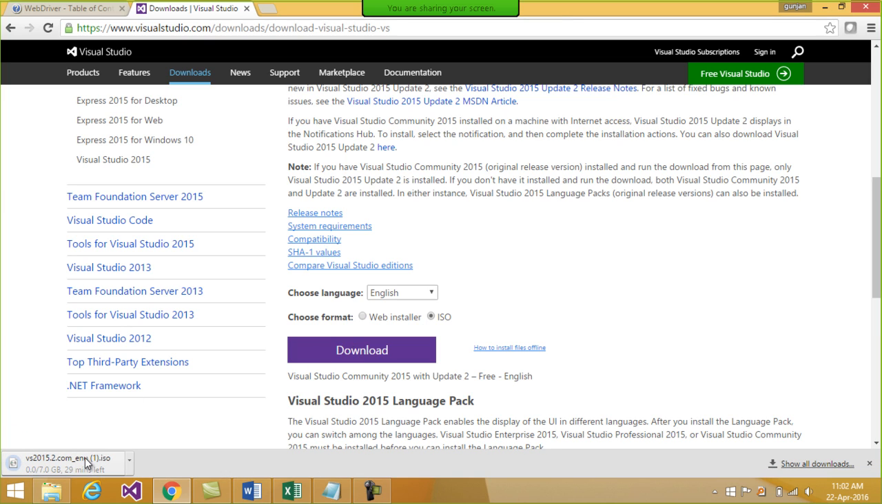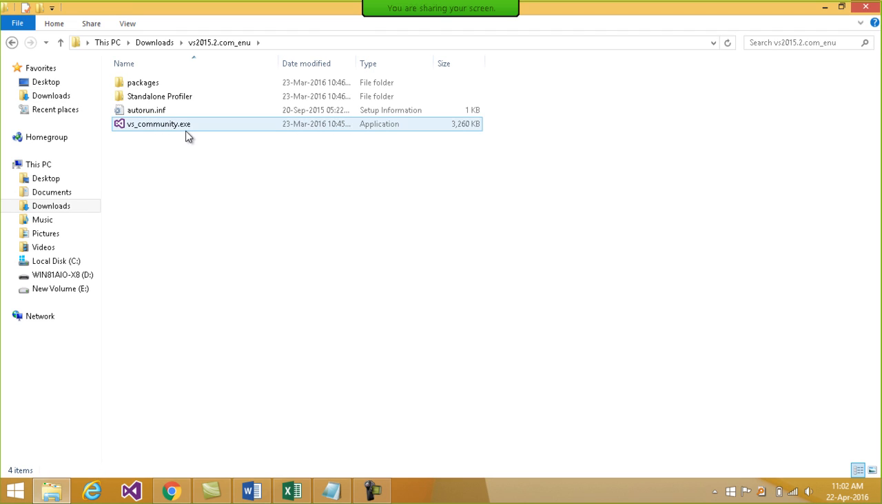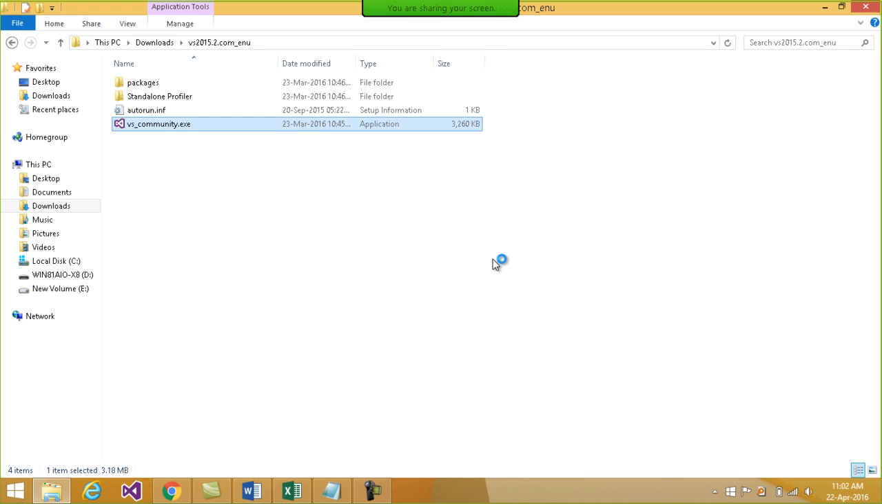Okay, so here you see that the software starts downloading. It is around 7 GB. I'll just stop this since I have already installed it on my system. I'll just show you. Okay, so this is the Visual Studio software. This is the .exe file of Visual Studio. So I'll just double click on this and you click on run.